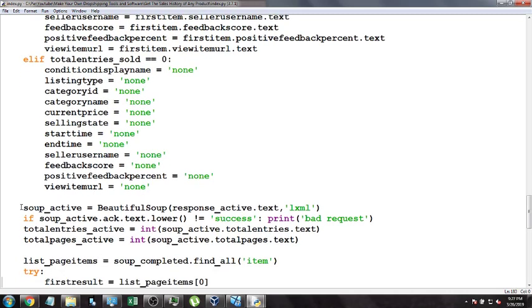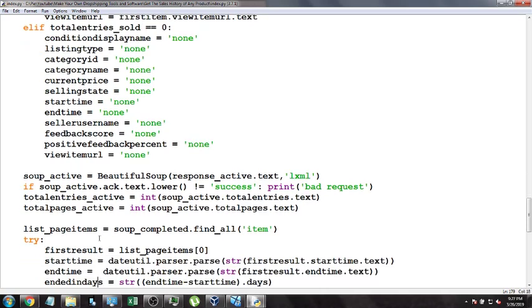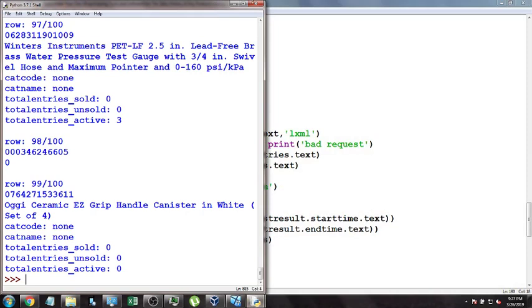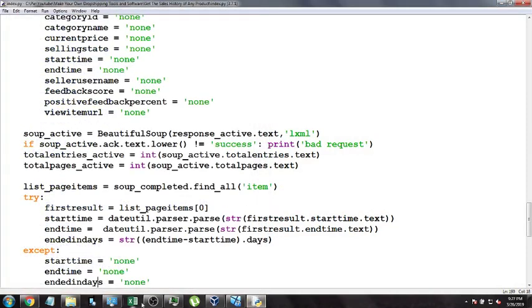So okay, now we've got soup underscore active is equal to beautiful soup response underscore active dot text, and then soup active dot act, okay, we already got that. Active, total entries active, total pages active. Okay. Now, did I write? I didn't even write that. So I didn't even write my results. So I got this thing. It ran again. We're going to have to do it yet again.